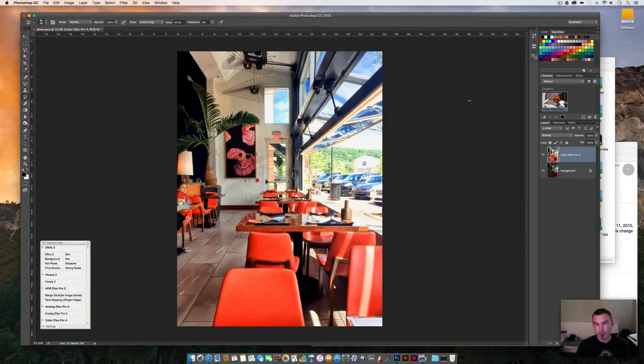The problem with the art history brush is that by default, it's going to go essentially back to the beginning of the image, the background, which is this image that we had here, not this image. So what I've got to do is go into my history here, and you can see when I'm in the Essentials workspace, when I click on the history button, it gives me a list of all of the changes that I've applied to this image.